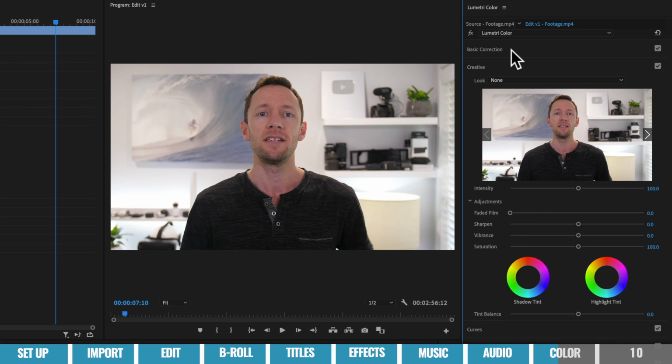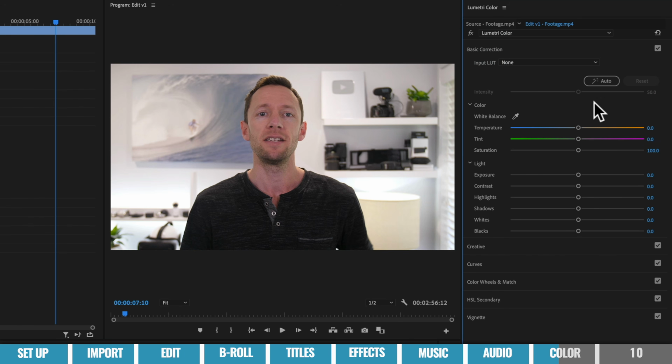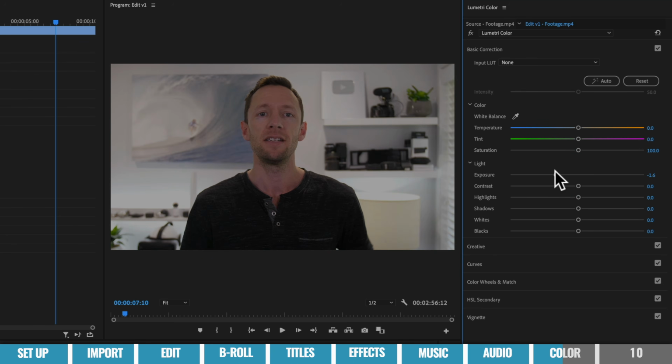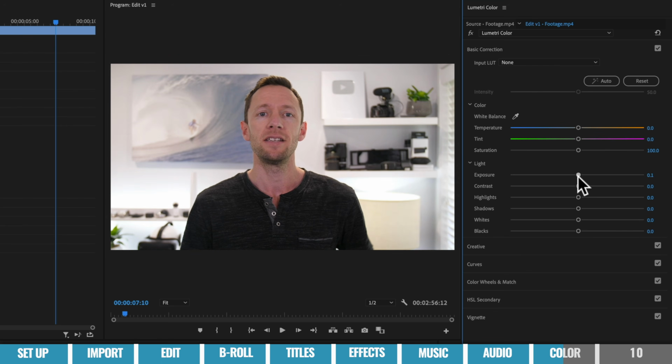And what I'm going to choose here is the basic correction panel. And the first adjustment I'm going to make is to the exposure or the brightness of the shot. So I'm going to come down here, I'm going to grab this slider. If we want to make it brighter, we drag it to the right. Want to make it darker, we drag it to the left. So you want to make sure that the brightness is where you want it for your shot first.